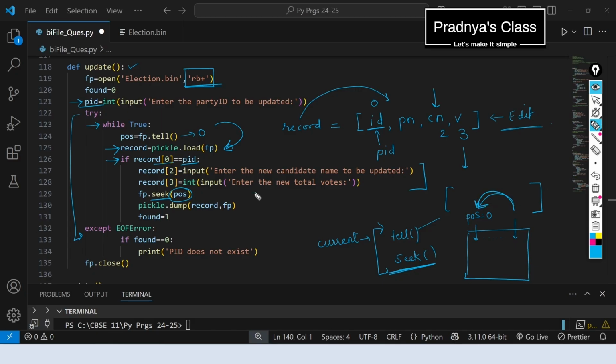So what is this seek doing? We are telling seek to take the position which is 0. So it will move the pointer to the 0th location. It means we are at the original position. Now we will dump the record. This process will keep on happening because we need to check for PID. If we couldn't find it and we reach the end of file, we will come to the exception. And in this, we will print the message if we couldn't find any PID. So this is how we update the record in the binary file. Hope you understood this code. Here there are two extra steps we are taking using tell and seek functions. Otherwise the rest of the code is similar to the previous questions.